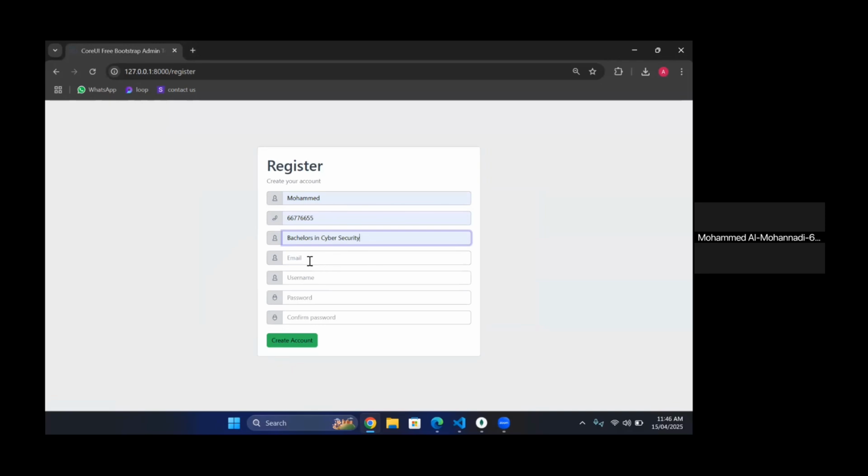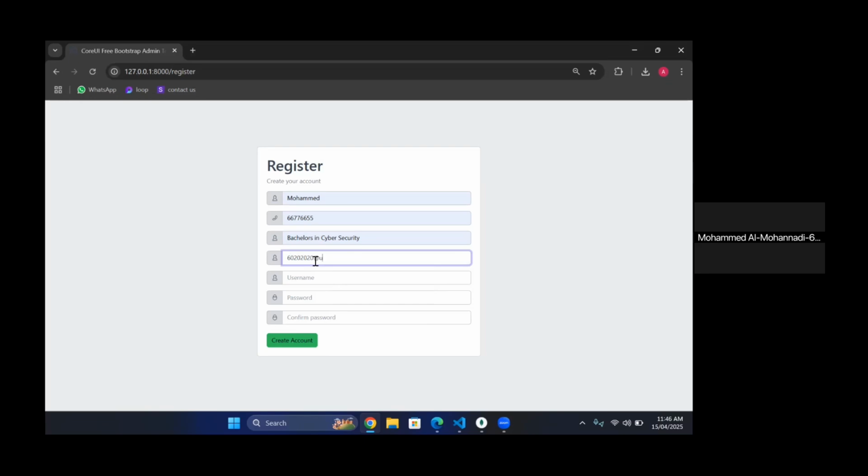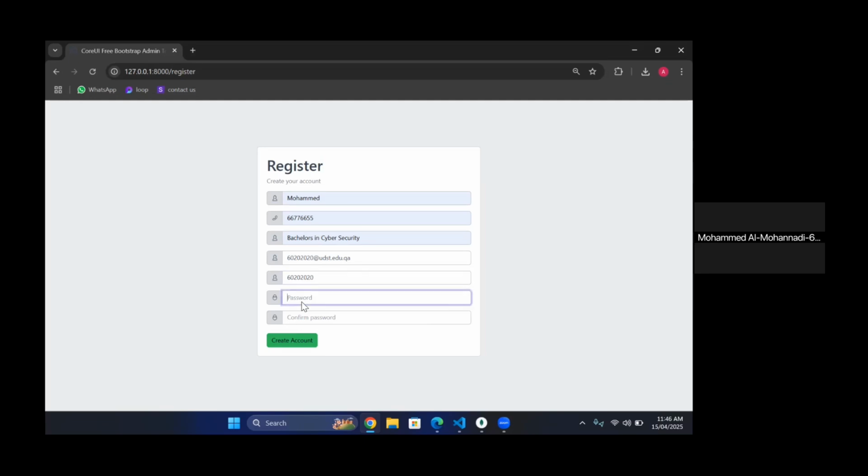And then the same thing for the email. You can pick any email, but unfortunately, you have to create a new one. So 60 and then any different number, TDSD.edu.qa, something. And then you copy that same user and you put it for the username. And for the password, all of them are going to have 1, 2, 3, 4 for ease of convenience. And then you create an account.